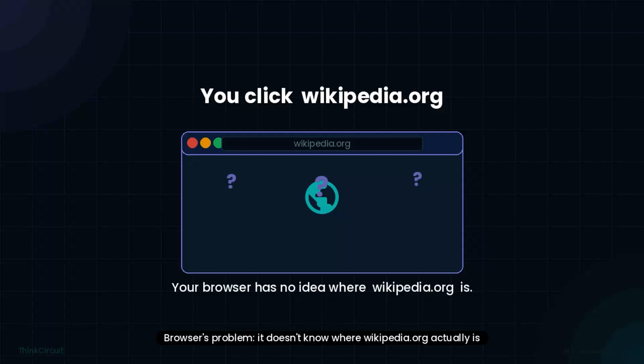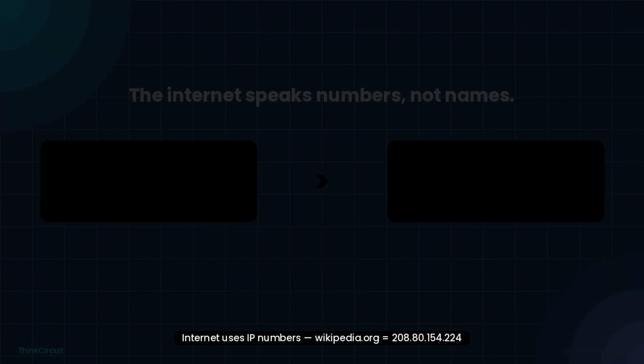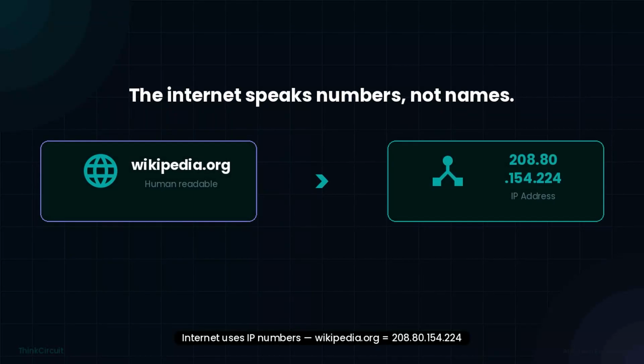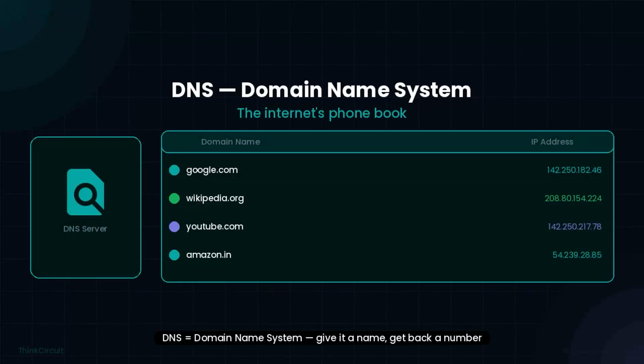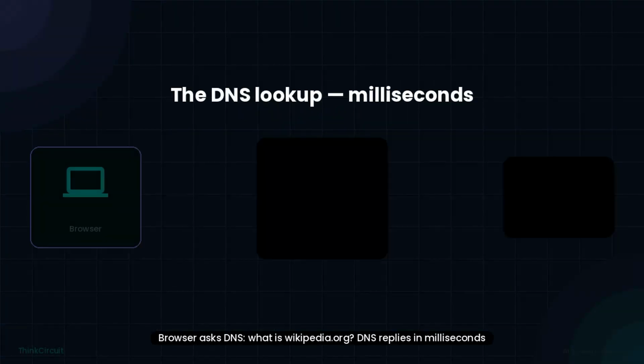Let's say it goes to wikipedia.org. Your browser's first problem? It has no idea where wikipedia.org actually is. The internet doesn't work with names, it works with numbers. Every single device connected to the internet has a unique address called an IP address, something like 208.80.154.224. Wikipedia.org is just a human-friendly name for one of those numbers. So your browser's first job is to find out what is the IP address for this name.